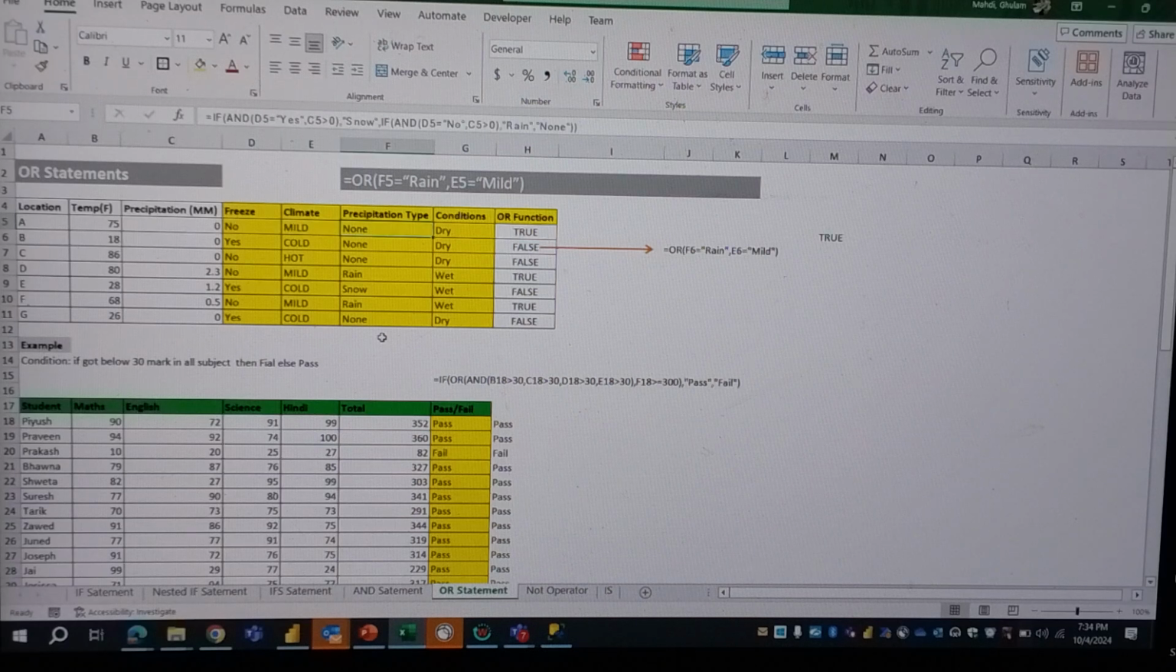E5 is mild and D5 is no. Sorry, F5 is none and E5 is mild. Means any one condition is matching here, because E5 value is mild. I'll give the condition: if E5 is equal to mild or F5 is rain, then it will be true.